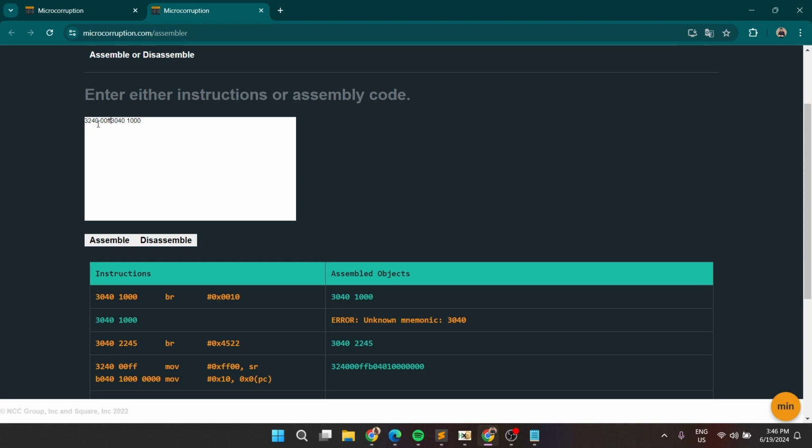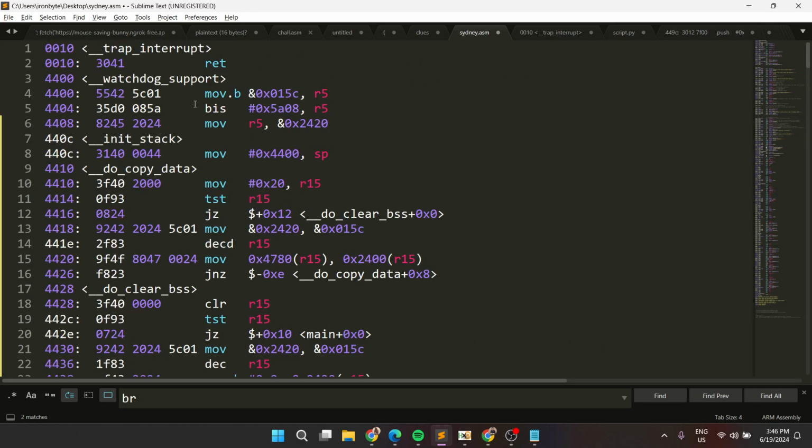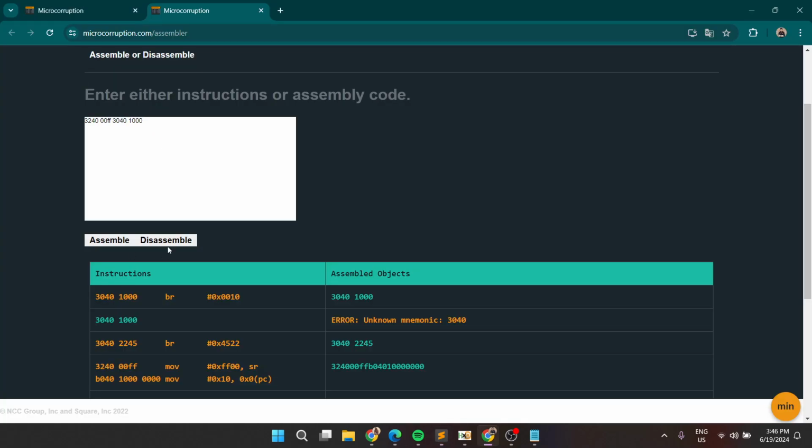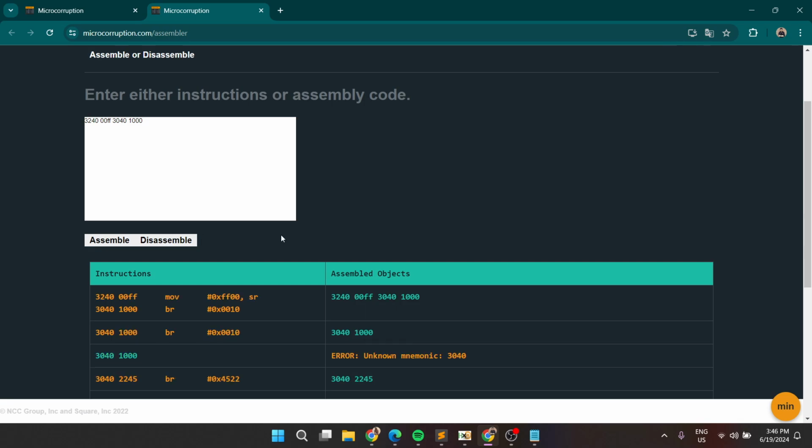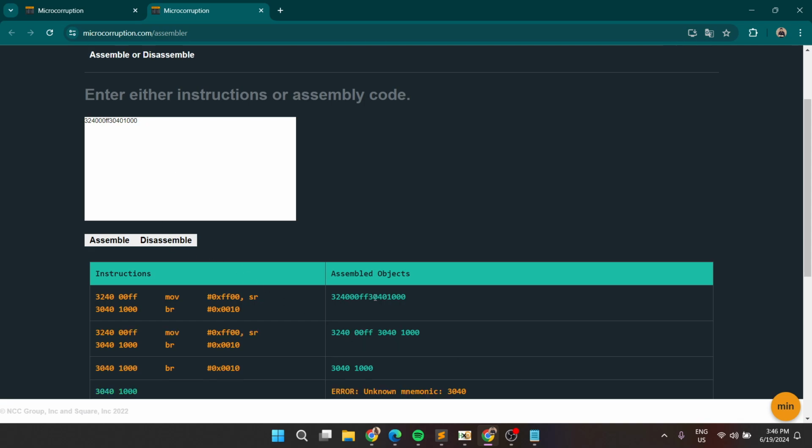What do we have? So this is for just moving 0xFF00 into the status register, and this is for just branching to the address of the return that we have at the beginning of the code. So just using these two, we should be disassembling that and getting the piece of code that is correct. Now we try to just chain them together. Disassemble. So this is the program that I will be executing.